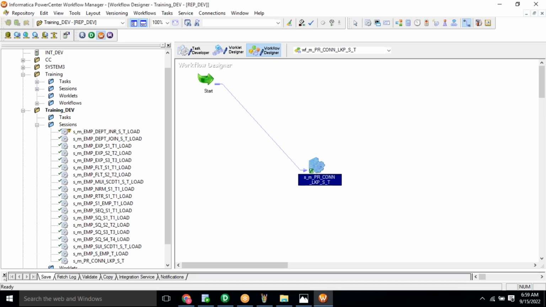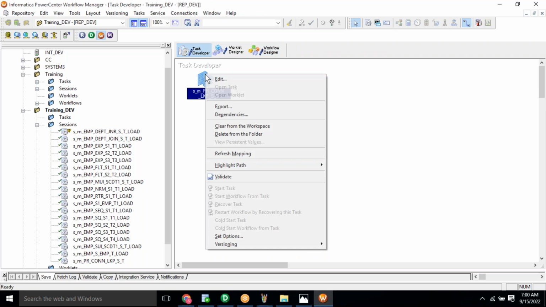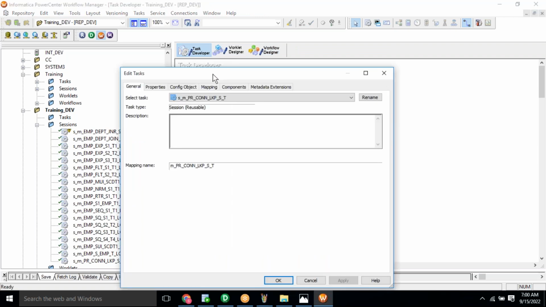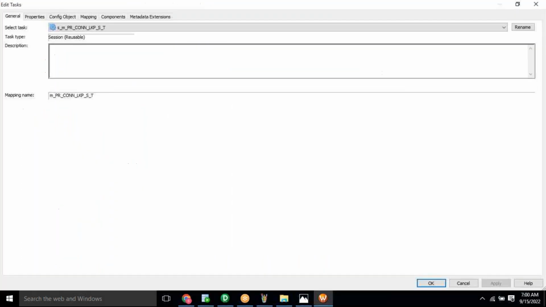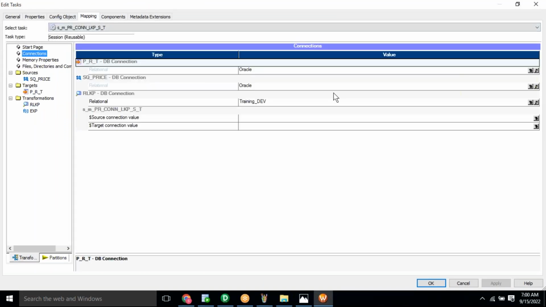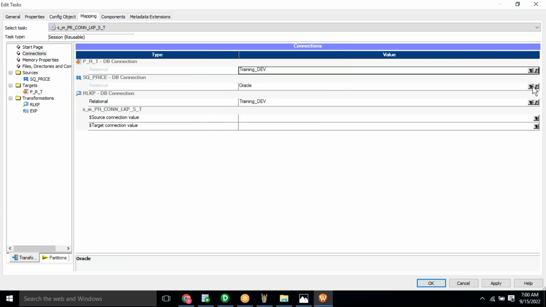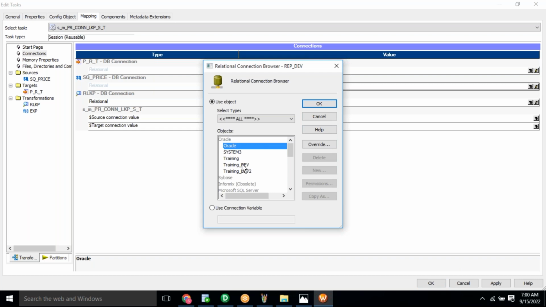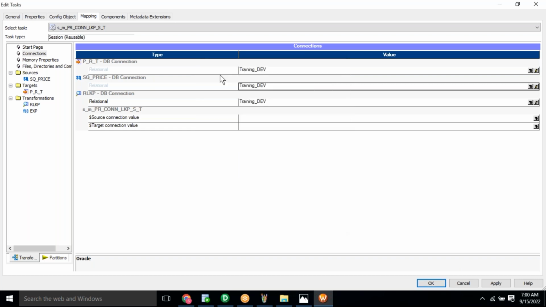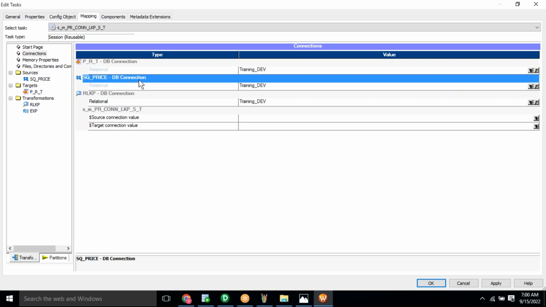Before you start executing, as I told you earlier, if you have used a lookup transformation in the mapping, go to edit, and here you have to go to the mapping tab. Under the mapping tab you have to select the connections. Here we have created the connection as training_dev, and this is also training_dev. These two are the target database connection and the source database connection.